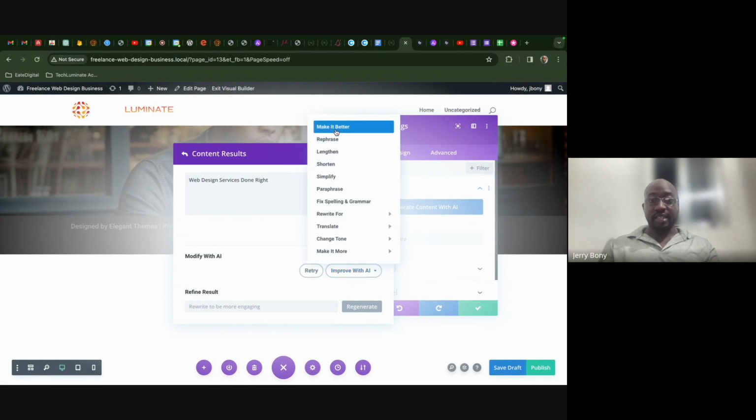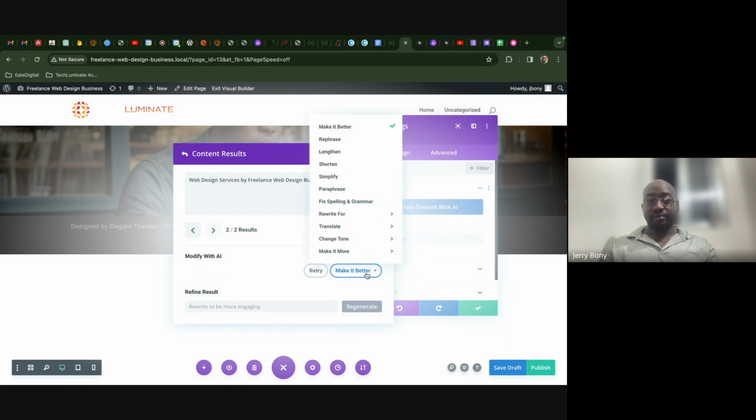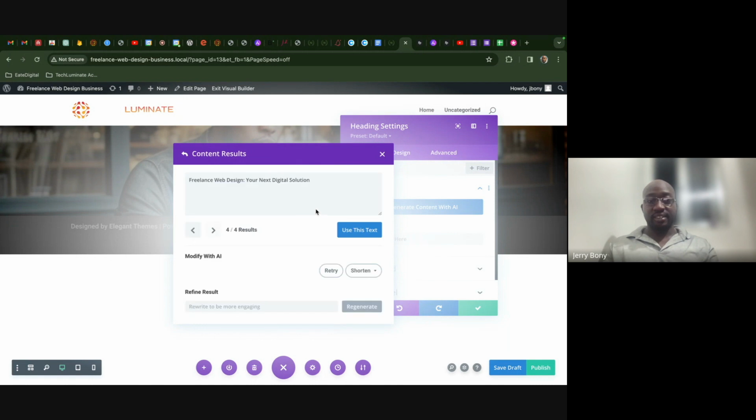do a few things like make it better, rephrase, lengthen. Maybe I can make it better. See what it does. Web design services by freelance web design business. Maybe I could shorten freelance web design business. Okay, let me try again. Okay, so it makes changes to web design, your next digital solution. Okay, so I'm going to do that.